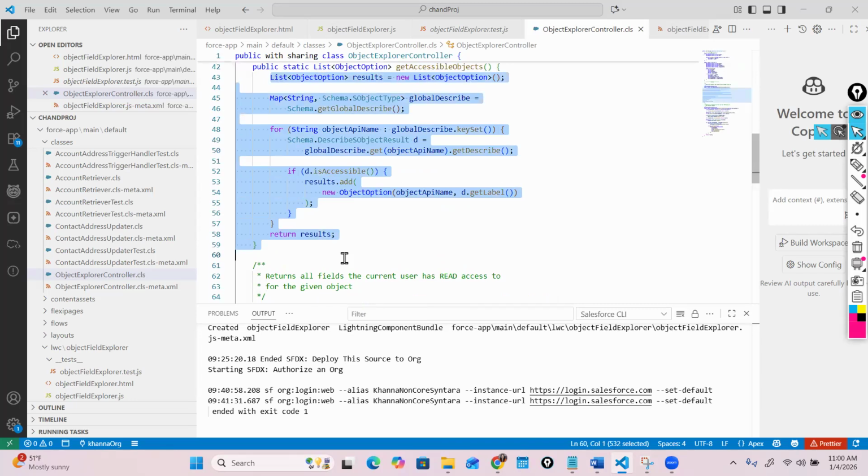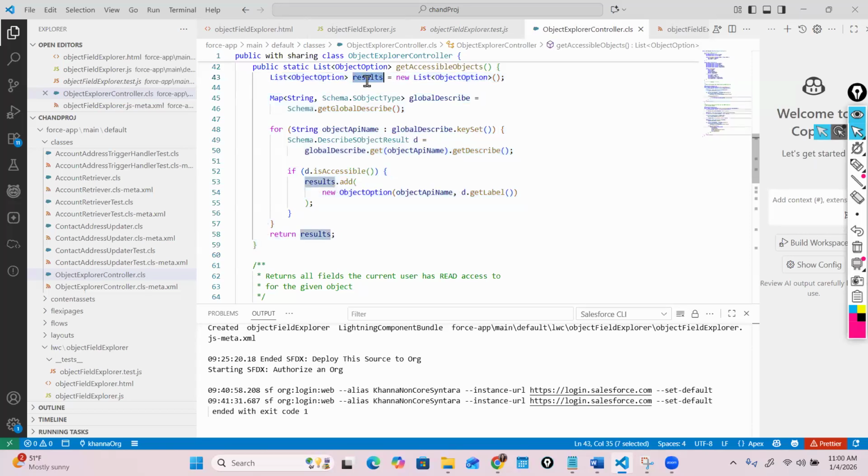What are we doing in this method? That's what we were doing before. Very good. Yeah, the list of objects. Getting the list of objects, and checking whether the user has access to the object. Very good. And if it is, then we are adding it into the list. So we are creating this list of object option. Now, what is object option?